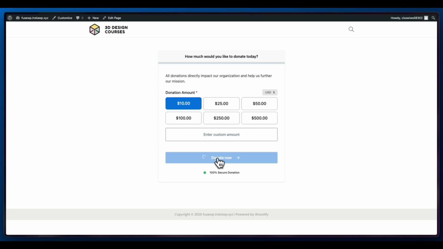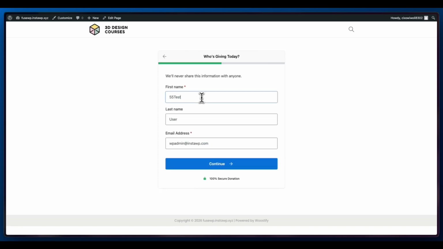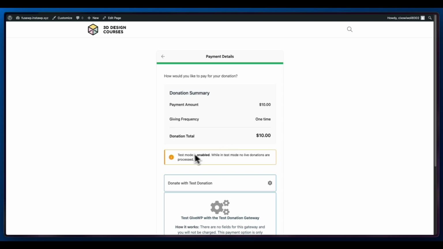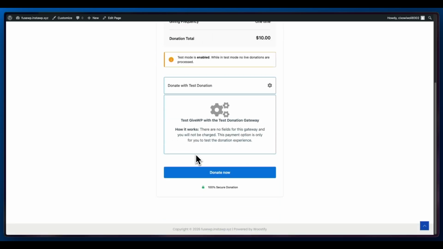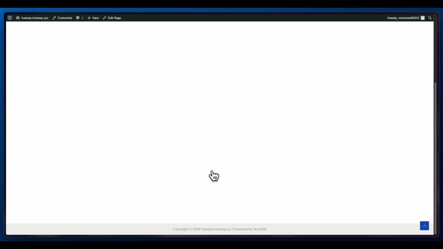account. So once the form is ready for our details, I'm going to go ahead and type in a first name and last name, as well as an email address. Once we have this information, I'm going to click on continue. And now you'll see confirmation that this is a test payment. I'm going to click on donate now, and we'll just wait a few seconds for the form to be submitted.